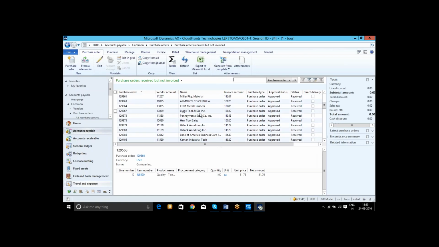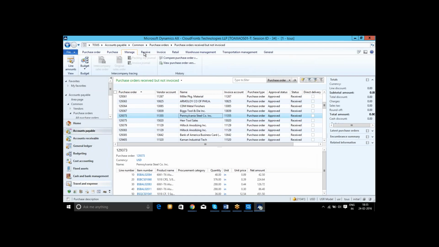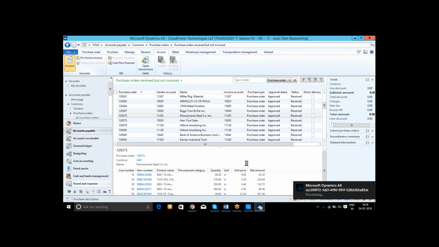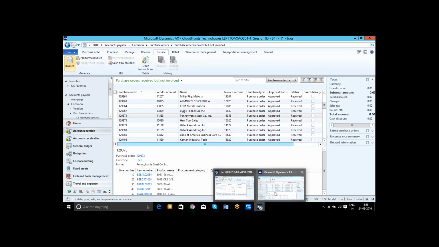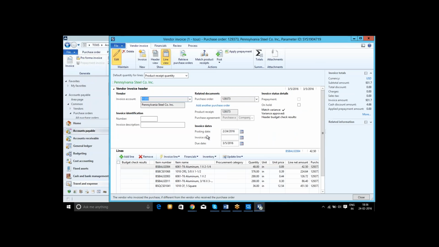Okay. Now I'm just selecting one purchase order, Peninsula Steel Company. Here also there is a purchase tab, a manage tab, a receive tab for receiving, and the invoice tab for doing the invoicing. So just click on generate invoice. Okay, so a new screen opens up.